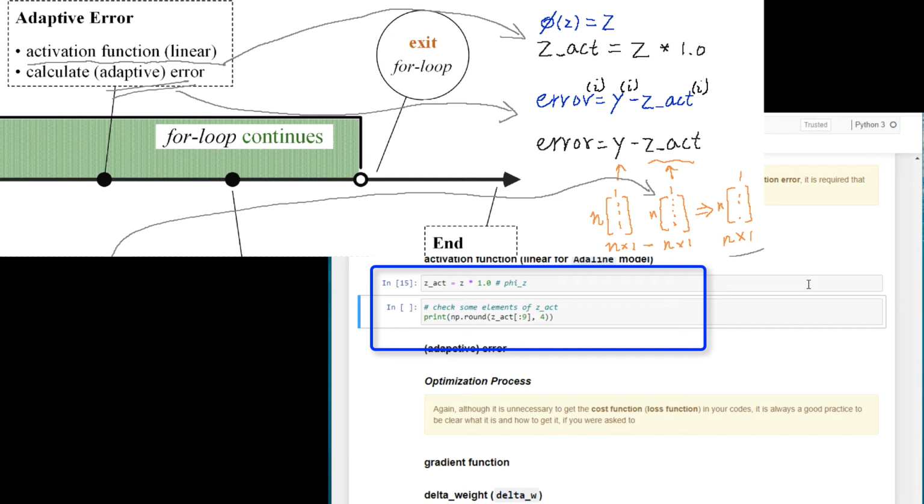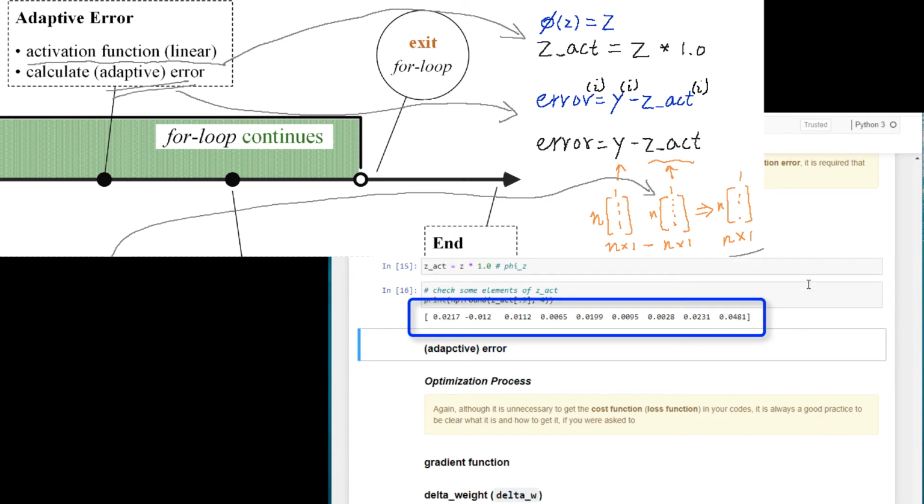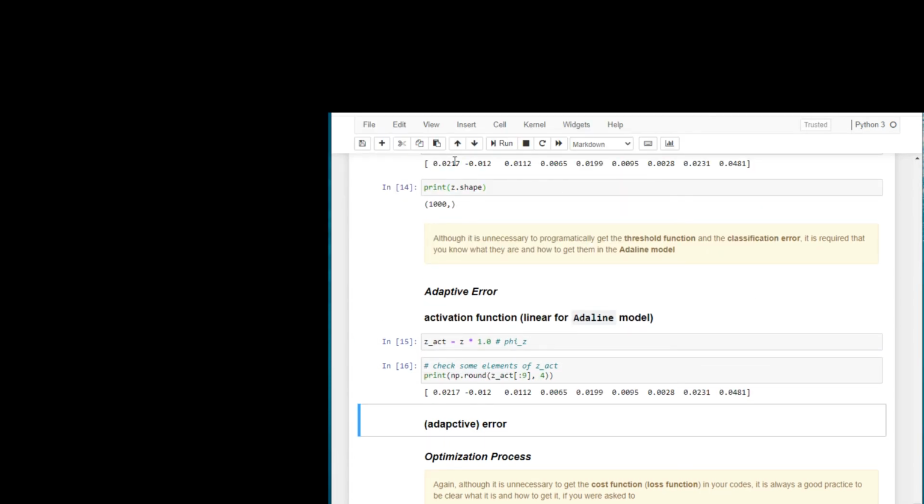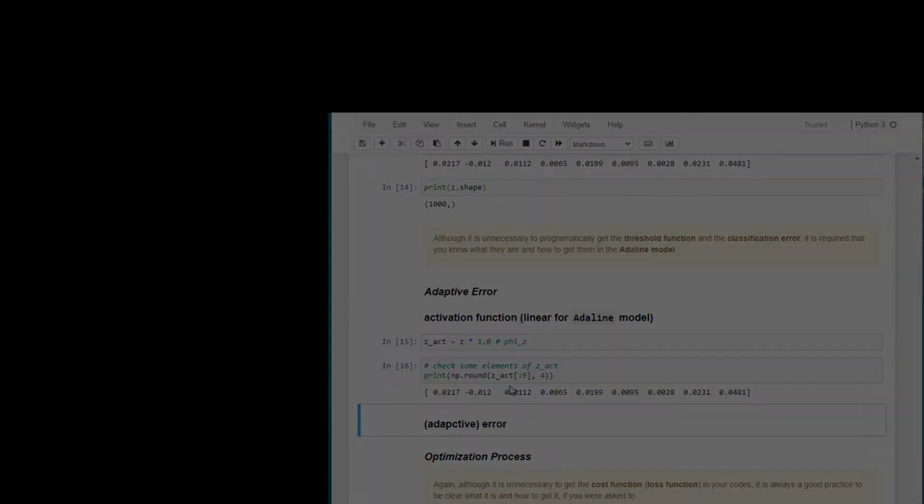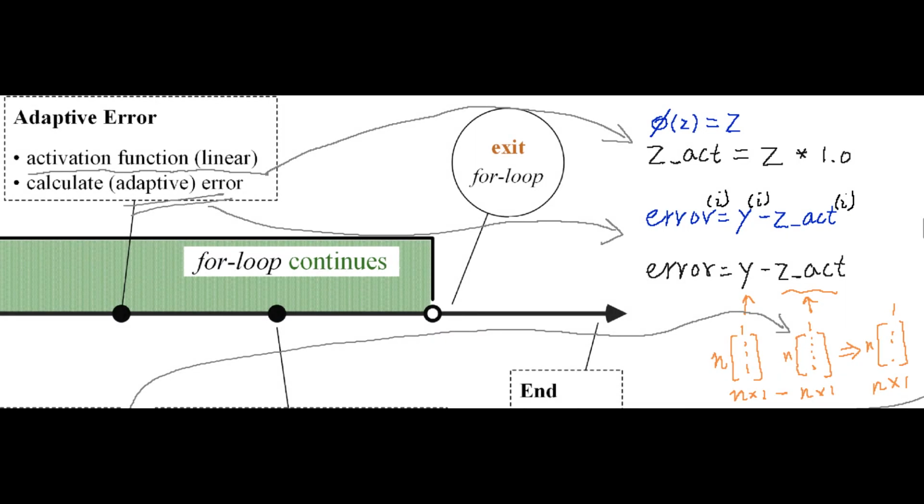Let's just check the values of this array. z act has the same dimension as z, which is a vector. Values should not change at all. You should get the exact same values as before. After that, you will be ready to calculate the adaptive error.